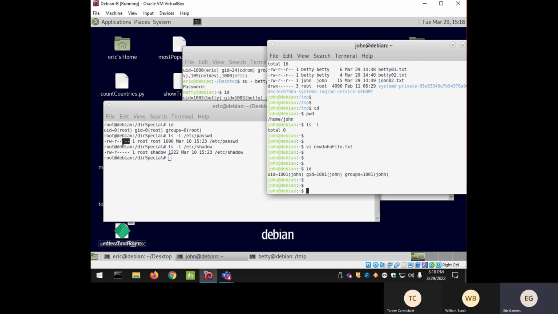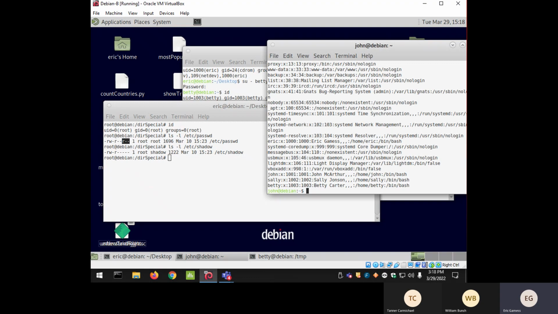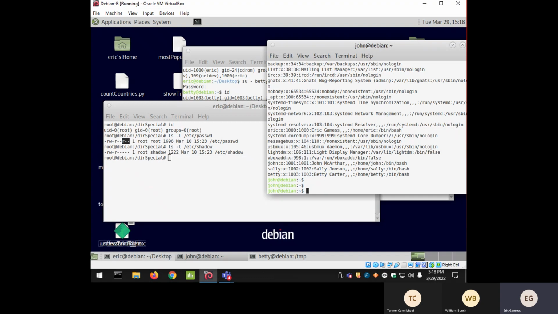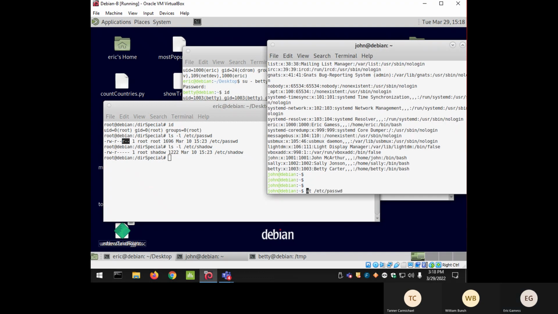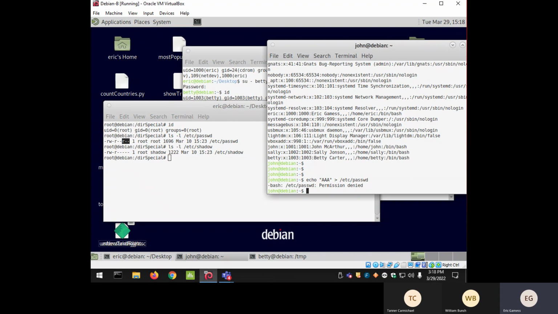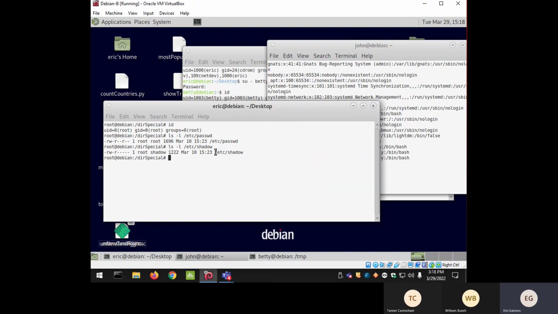So the others can read the file. They cannot do anything else. So John should be able to read the file. Let's see if John can read the file. And he is able, as we said. Look at the content. John was able to see the content of the file. This is the database of the users. Now, John cannot modify the file. Let me try to change the content of the file and put inside AAA. Permission denied. You see? Okay.